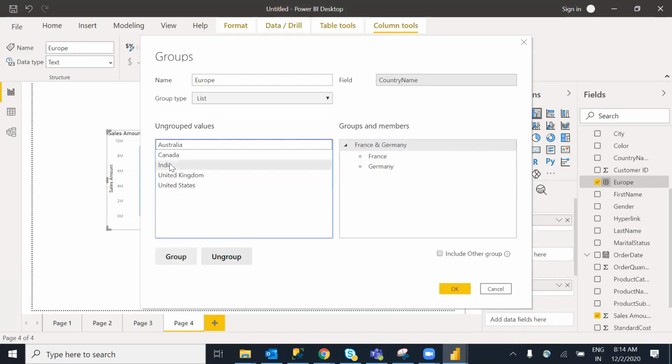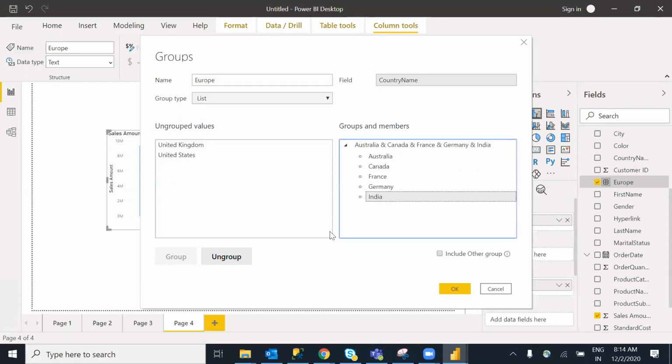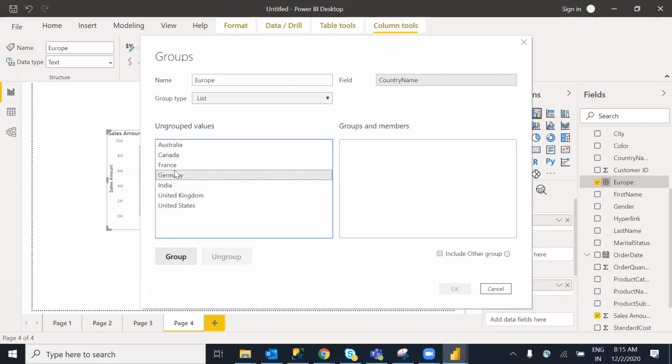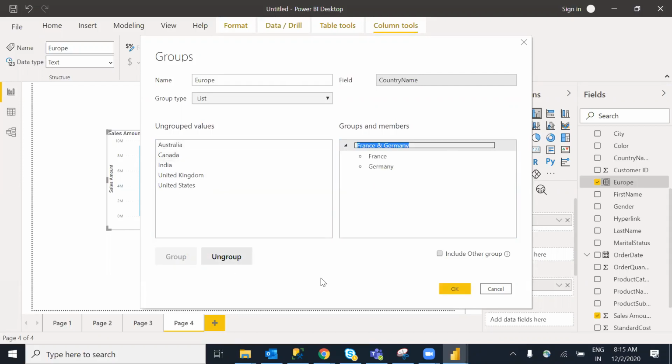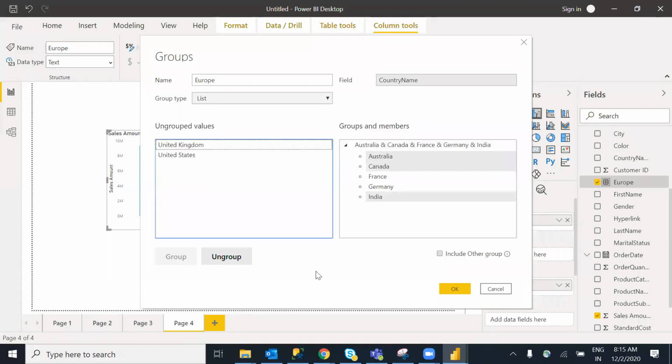Then I have India as well. India, Canada and Australia I want as a separate group. The remaining countries as usual: United Kingdom, United States, individual. Why is everything coming into the, let me ungroup all. Just these two as one group. Fine. Just click on an empty space. India, Canada, Australia, a separate group.